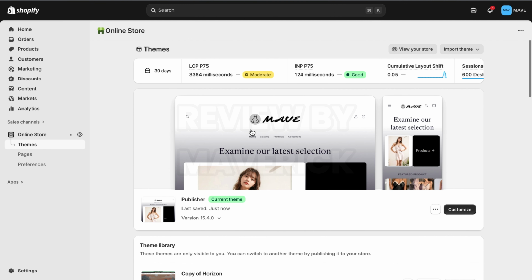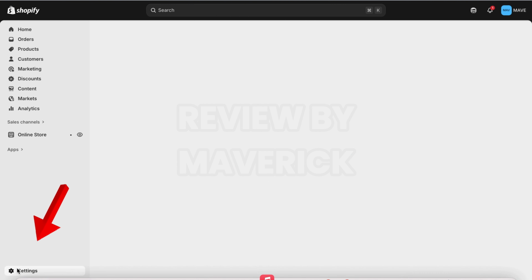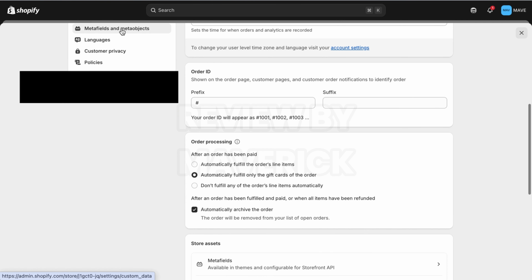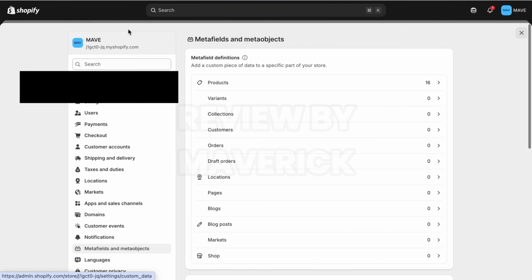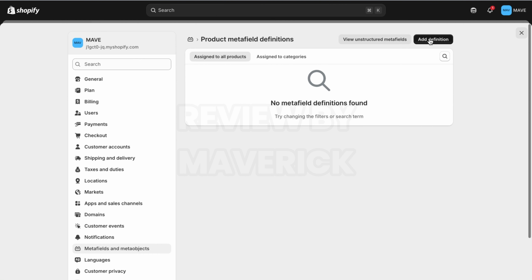Now you want to come back to your Shopify admin just like this. Then click on settings, and look for metafields. Hit on metafields and metaobjects, just like this. Just click on that. Then once you click that, click on products. Then you want to add a metafield definition, so click on add definition.